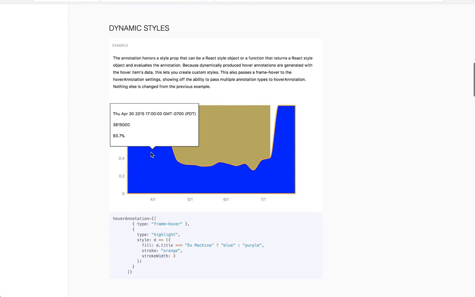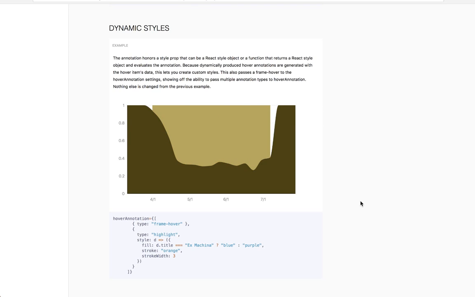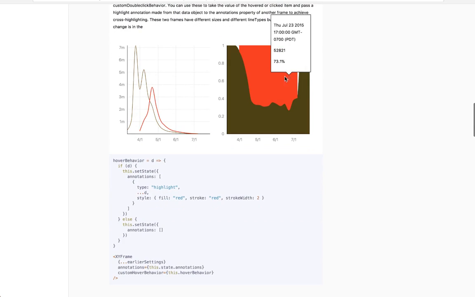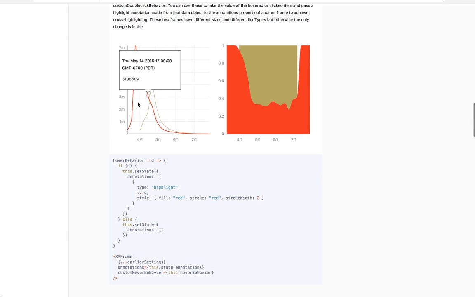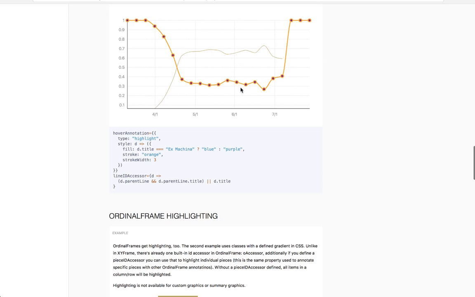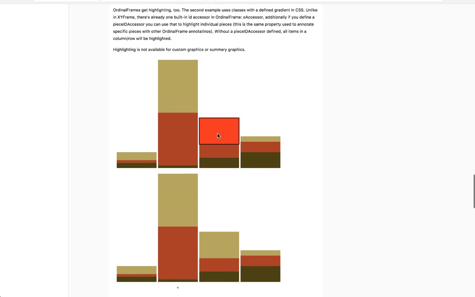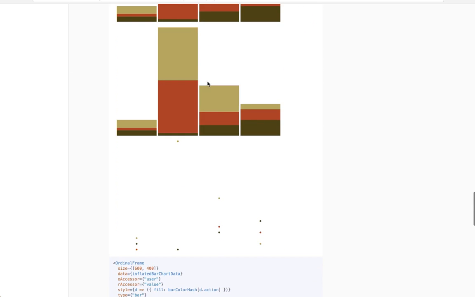and specifically it gets into the details of how to set the highlight so it can have these dynamic properties. And then it also talks about how you might cross-highlight between two charts and how you can use highlighting to turn on points. So you can do the whole show line points thing, so when you highlight it, it looks a little bit better. And then it also deals with how highlighting works in OR Frame land.